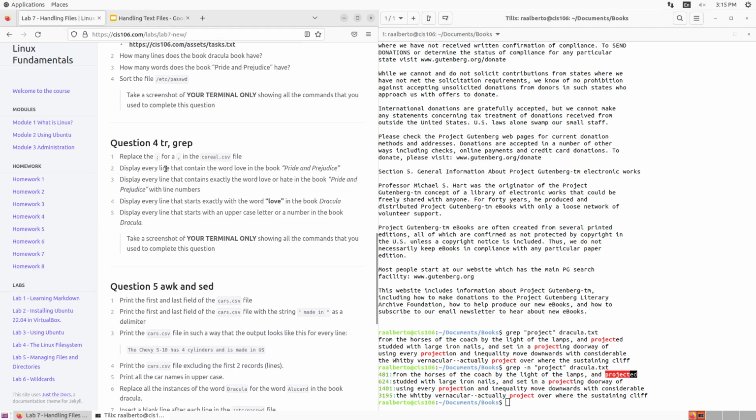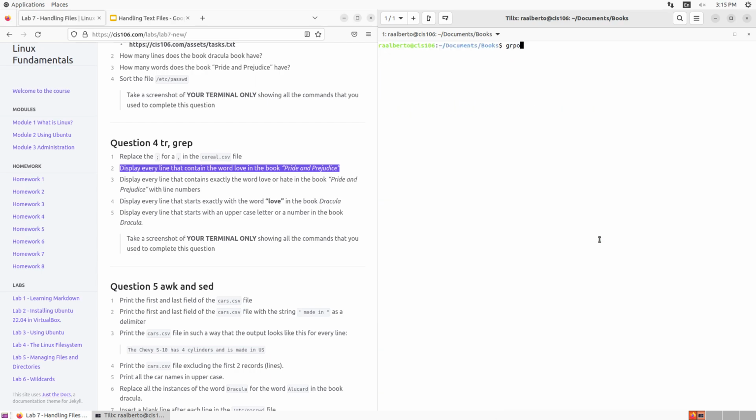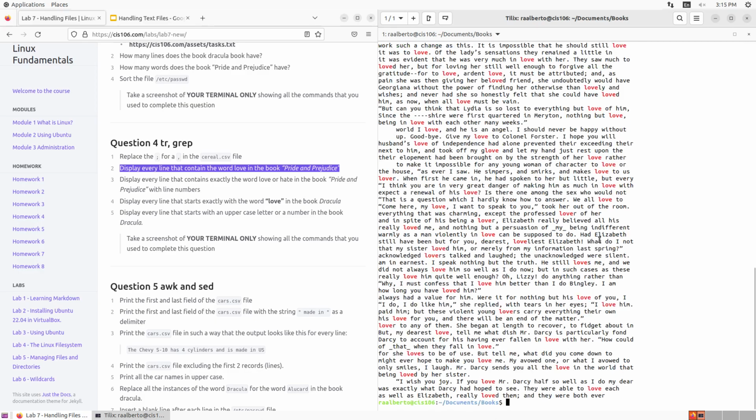Now, what is it that they're asking me here? Well, give me every line that contains the word love. So I'm going to do clear and I'm going to do grep and give me the word love, and then the book, which is Pride and Prejudice, and that's exactly what is going to be displayed on the screen, every line that contains the word love. I can also turn off case sensitivity to be more exact, and now even if there is a word love in uppercase, it will still be displayed on the screen.